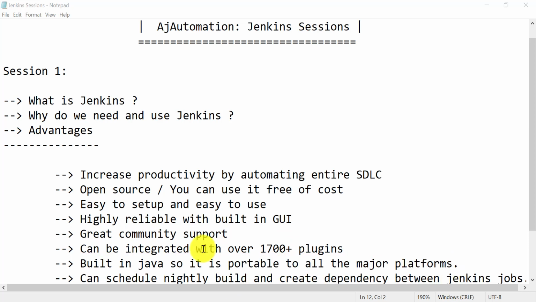Another big advantage of Jenkins is that we can schedule nightly builds. You can run the nightly automation as per your date and time, and accordingly that job will be triggered automatically. So this is another advantage. We can schedule nightly builds and we can create dependencies between the Jenkins jobs.